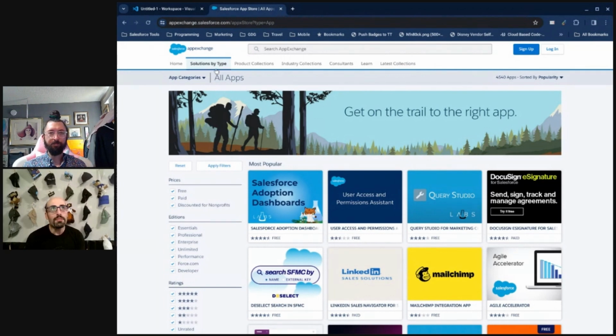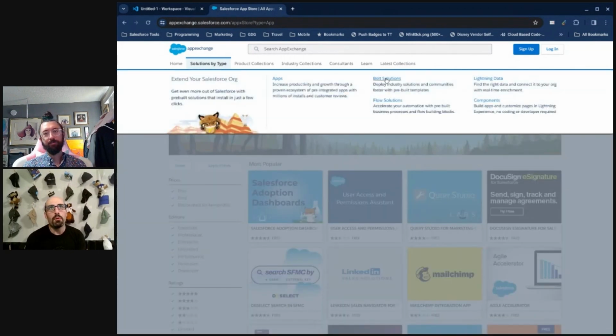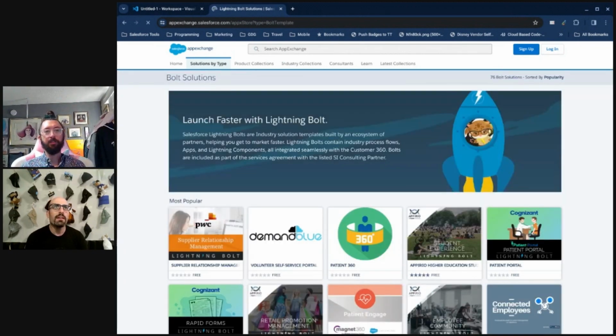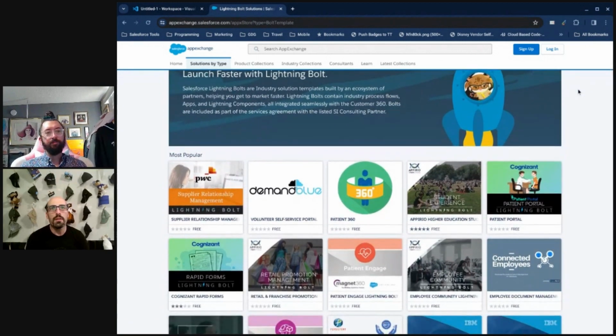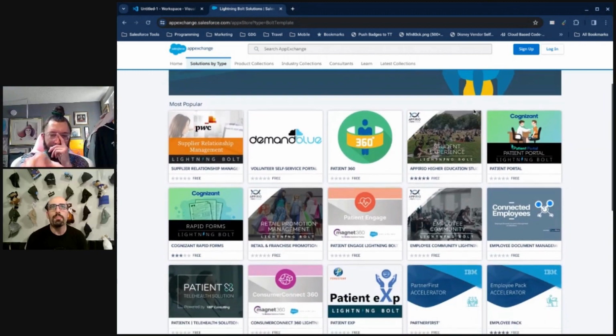So those are the apps. There's also Bolt solutions. So these are Lightning Bolt solutions, which was a thing that was released a couple years back. I don't know how popular they are. You can see there's only 76 Bolt solutions. But these were templates for portals and what we now call Experience Cloud. That's what these were supposed to be. And the idea was you could get up and running faster with these templates.